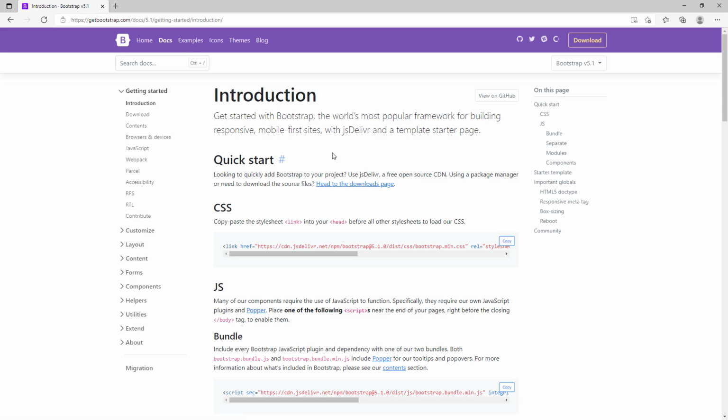If you go to docs right here, first of all, right now I am on Bootstrap 5.1. Notice on the right-hand corner, this drop down says 5.1. That's the latest version of Bootstrap. I'm actually doing a course on Bootstrap 5.1.